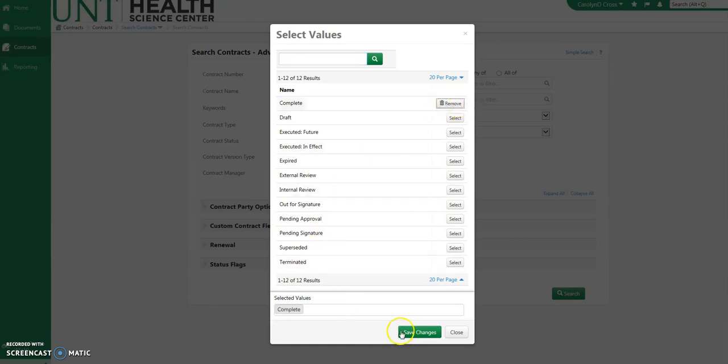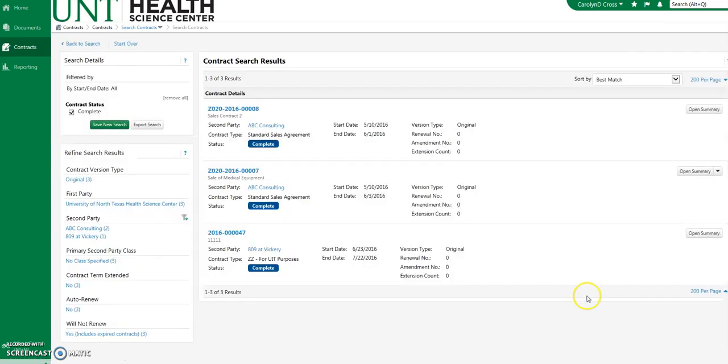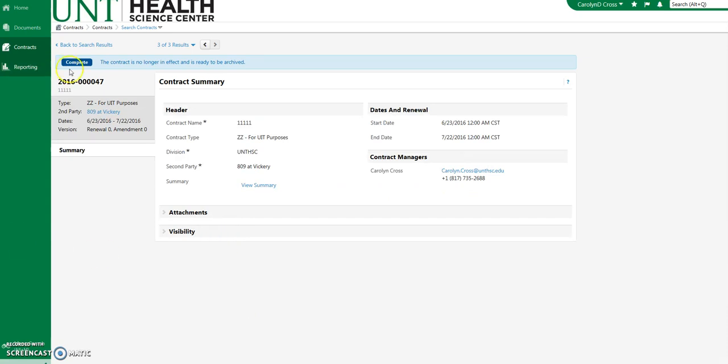So I'm going to go through and show you some of these in the actual contract record. So I'm selecting the status of complete, doing a search, and it pulls up these. So you select the one that you're interested in. As you can see, the complete status is here in a jelly bean. It's called a jelly bean. And it has an explanation. Contract is no longer in effect and is ready to be archived.